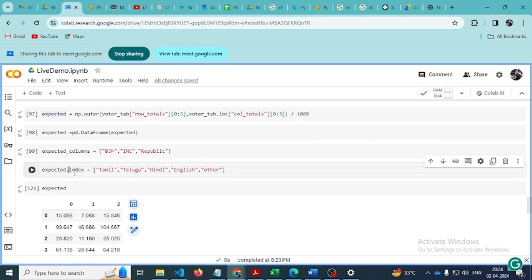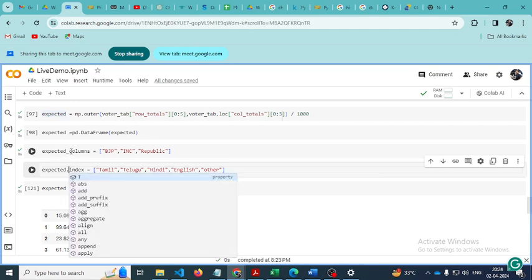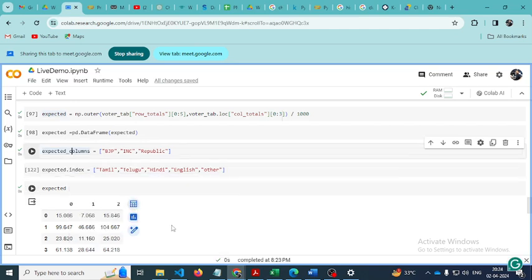I think I made one mistake. Maybe instead of underscore, I want to use dot. Okay, expected columns.